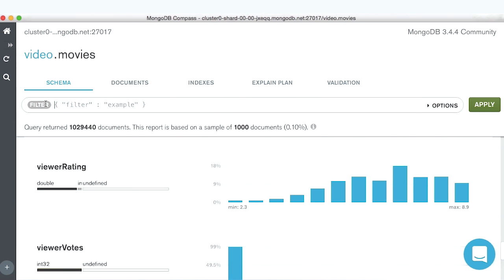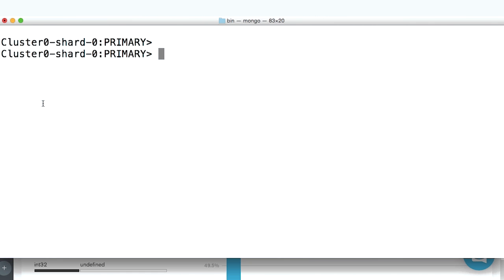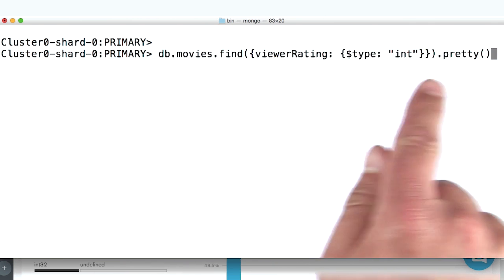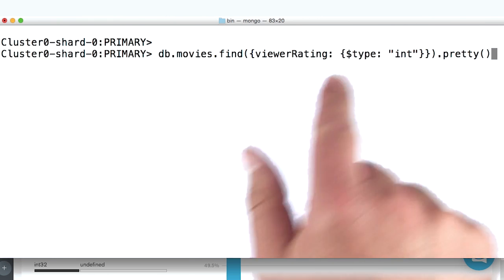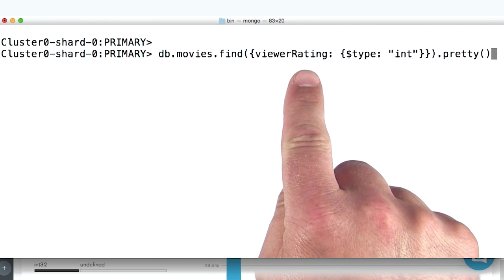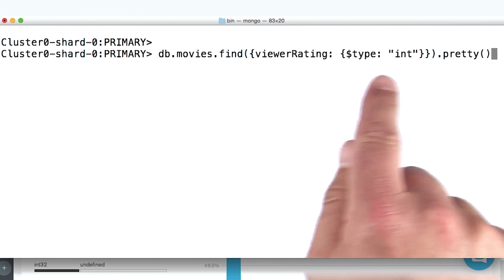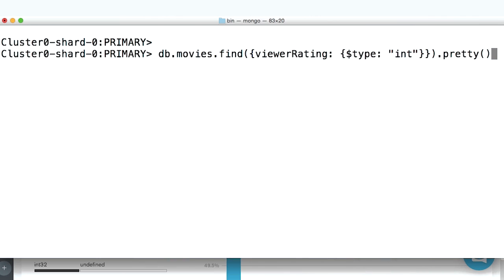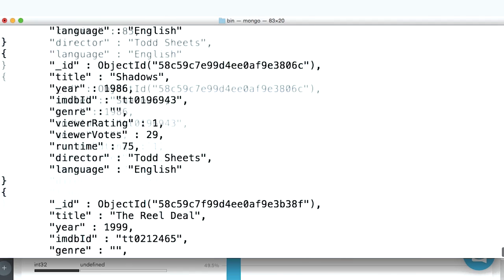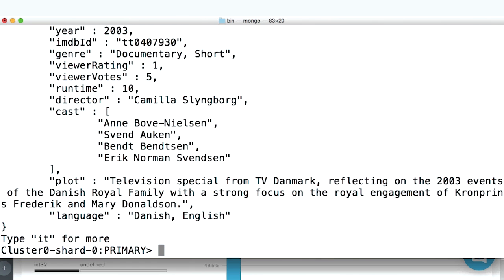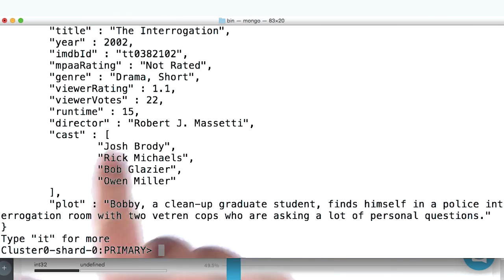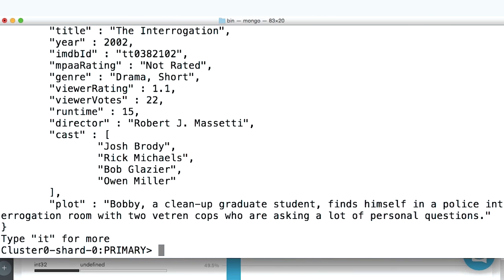Let's look at an example, and for this I'd like to return to the Mongo shell. Here I have a shell connected to the m001 class Atlas cluster. With this command, our filter will match only documents in the video.movies collection that have a value for viewer rating that is a 32-bit integer. And we can see that in each of these documents, the viewer rating is in fact an integer. I can flip this and look for just doubles instead. And here we can see that these are floating point values.